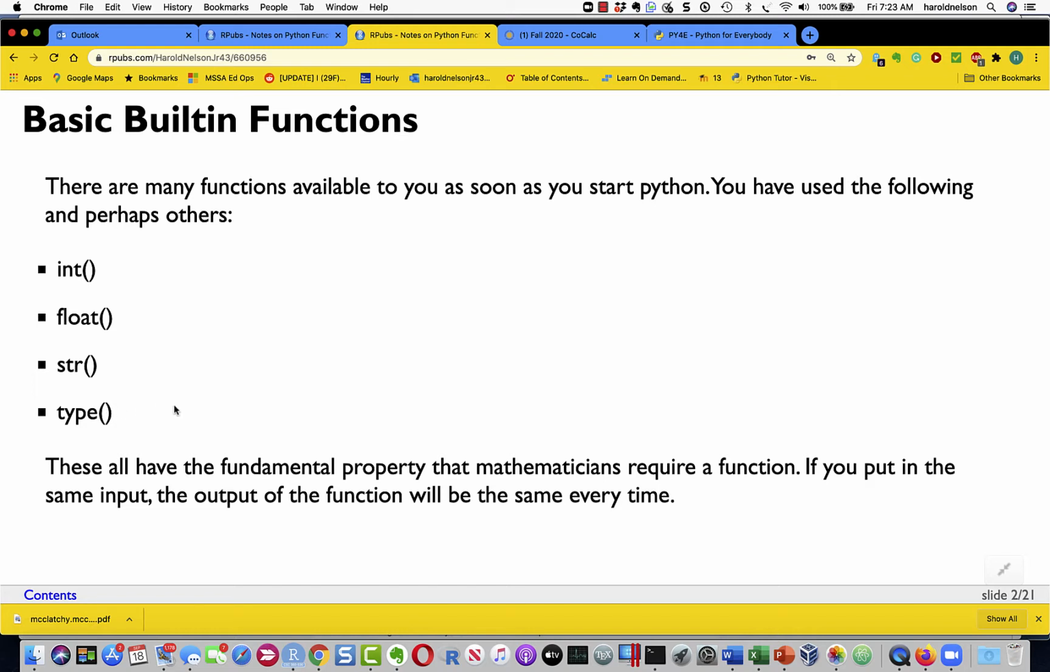So they all have the fundamental property that mathematicians require of a function. If you put in the same input, the output of the function will be the same every time. That is, if you give the same input to the int function 10 times, all 10 times you will get exactly the same result.